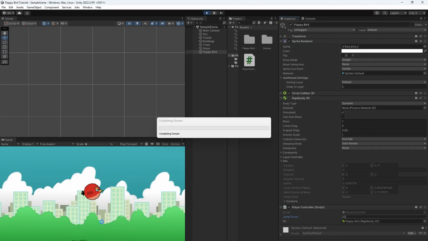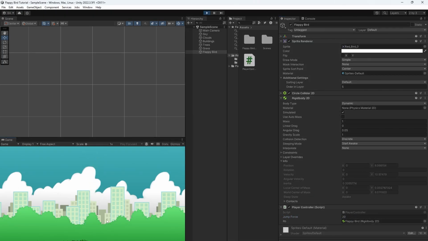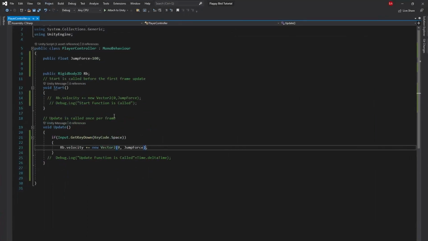By pressing Control P, you can simply play your game. Okay, here we go. So what this part of the code does is simply get the key from the keyboard, and according to that, it adds the force to our bird, which is the player.